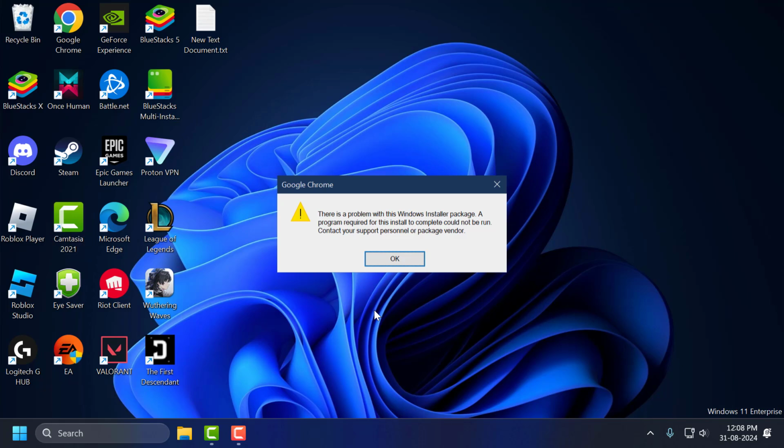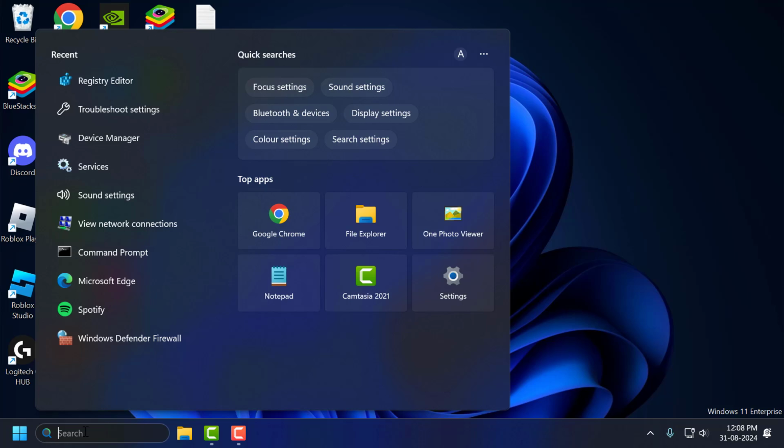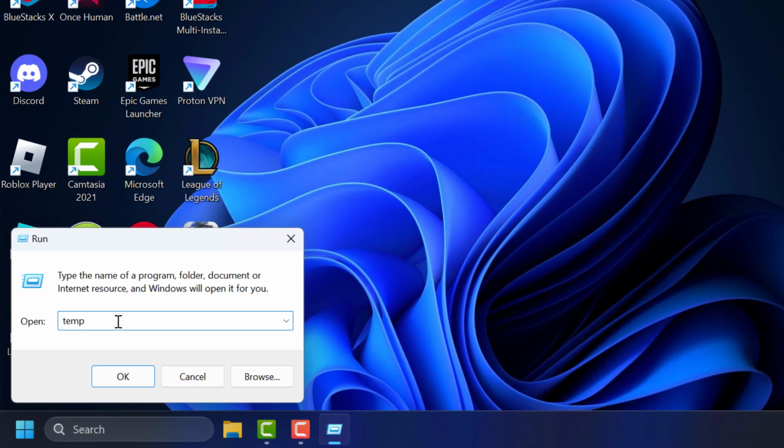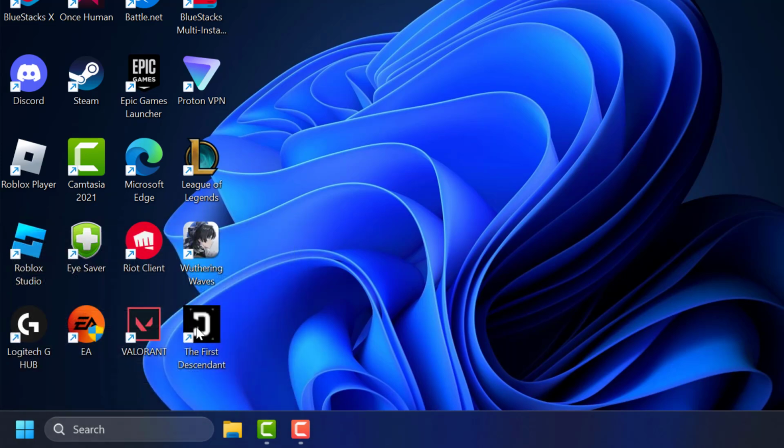Today we are going to see how to fix the "There is a problem with this Windows Installer package" error in Windows 11, 10, 8 and 7. Let's fix it, guys. You just need to go to the search menu and type run. Click on open. In the Run window, type temp. Click on OK to open it up.